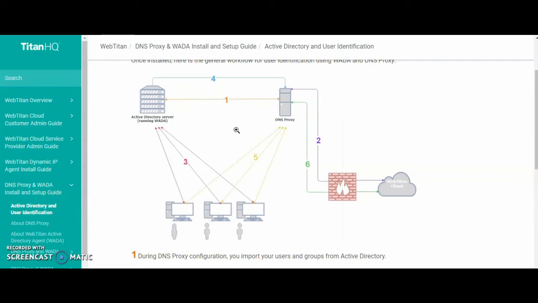The final step, once you've installed DNS proxy and WADA, is once a user logs in, DNS proxy now becomes your internal DNS server. So in your DHCP, when a user logs in, the user gets supplied DNS proxy as the internal DNS server. DNS proxy would then send all public requests to the cloud for filtering. Any internal requests, any internal domains, will be redirected by DNS proxy back to your internal DNS server for resolution.